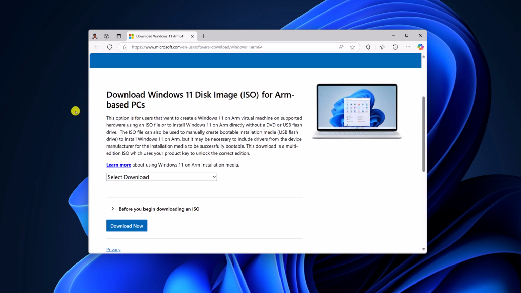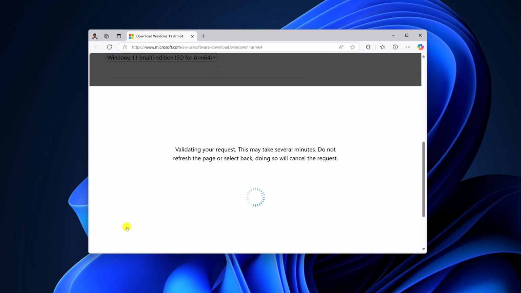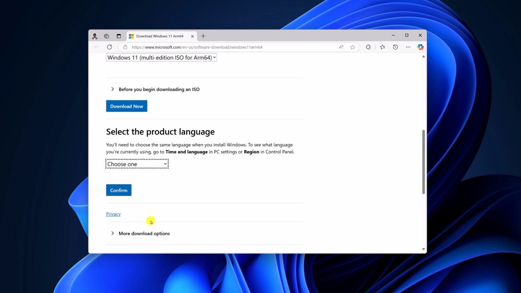Simply scroll down and from the drop-down menu, select Windows 11 Multiple Edition ISO for ARM64. Then click on Download Now button. Wait for the verification process to complete.